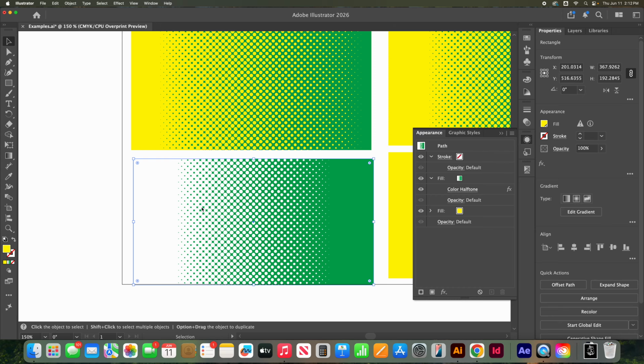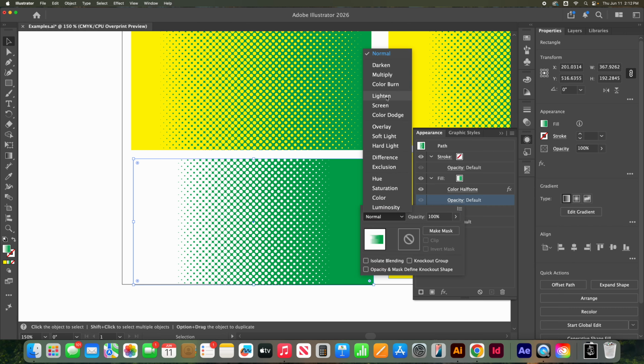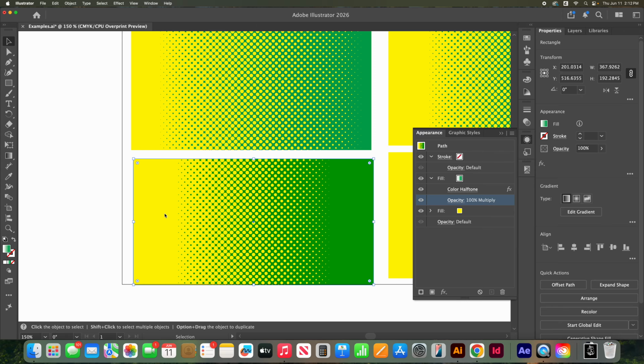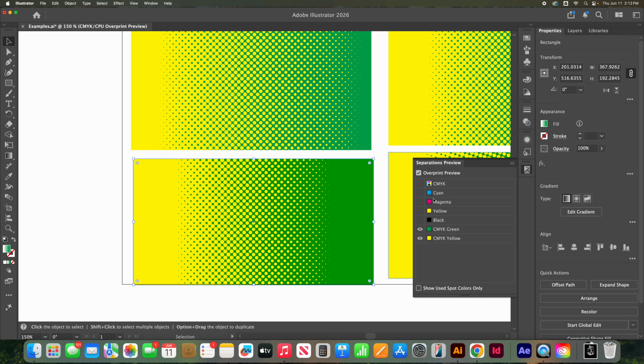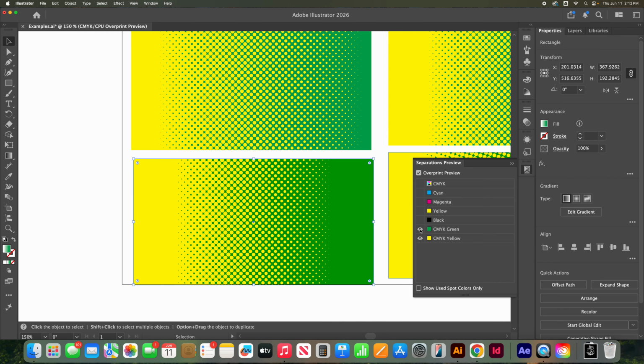So I've got my color halftone, but the problem is I can't see what's underneath it. But this is white, so if I change the opacity blending mode to multiply, the white will become invisible, and now I can see what's underneath it. Now what I like about this method is that when I hide the green, this is a solid block, and then the green comes on top of it, which means it's not going to have the same type of registration problems. Now the key to this is that the darker color has to be on top.